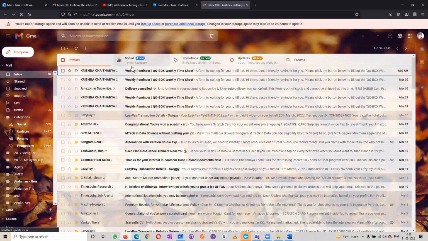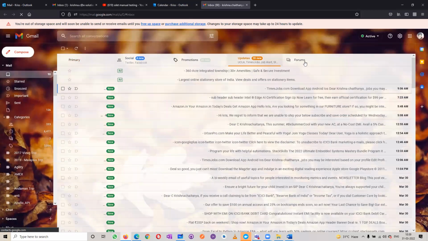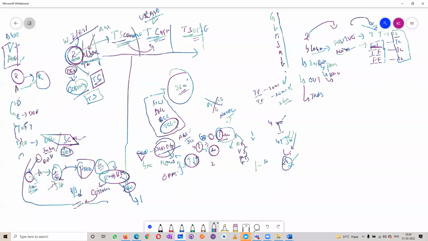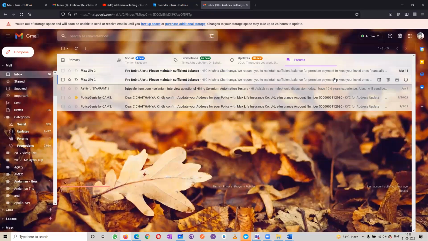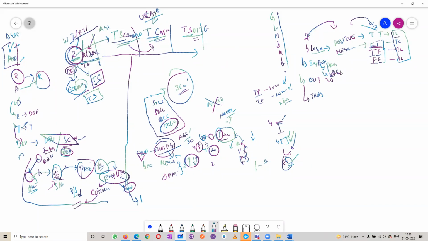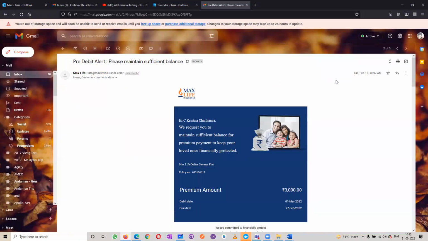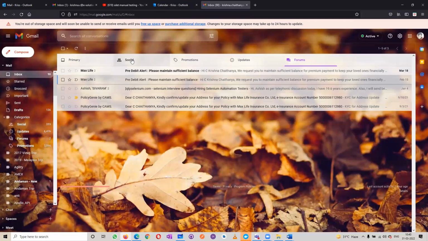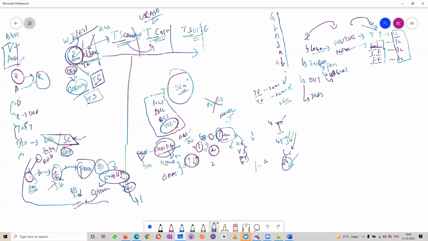Okay. So now if you see here, this is my inbox. When I have come to the inbox, I have primary, social, promotions, updates, and forums. Now, these are the different scenarios, right? Social, promotions, and updates. So now if you see here, that's the promotions and then update. Now I have the 4 classification.